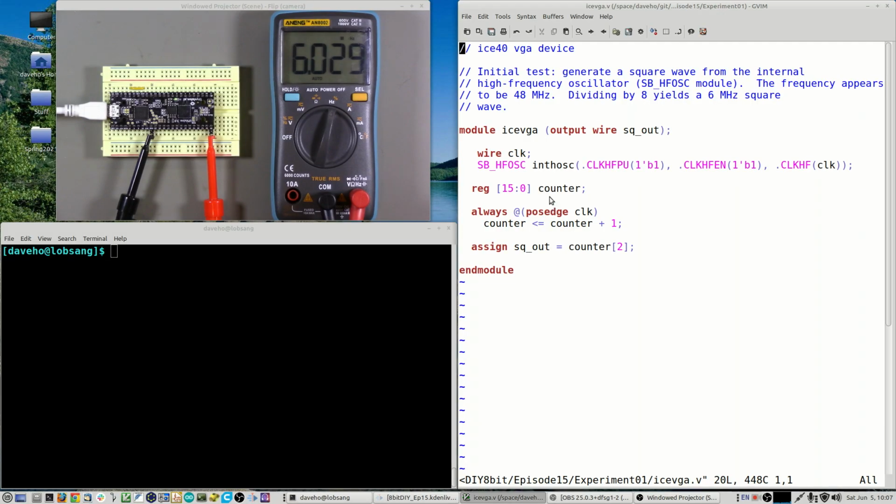Alright, so here's the Verilog file for our initial experiment where we divided the internal high-frequency oscillator of 48 megahertz by 8 to get a 6 megahertz square wave, and as we can see, we aren't getting exactly 6 megahertz, and the frequency is sort of changing. So the problem is actually the internal high-frequency oscillator. The convenience that is provided by the internal high-frequency oscillator is that it's built into the FPGA, but the downside is that it has a lot of jitter and it's not terribly accurate.